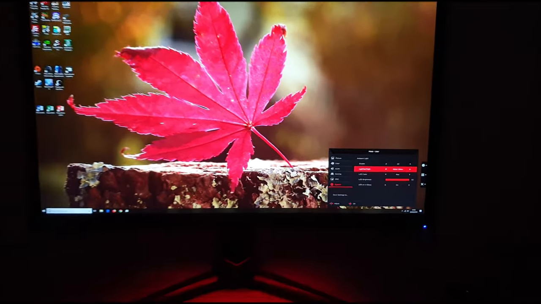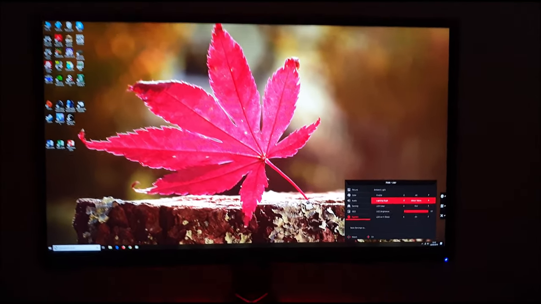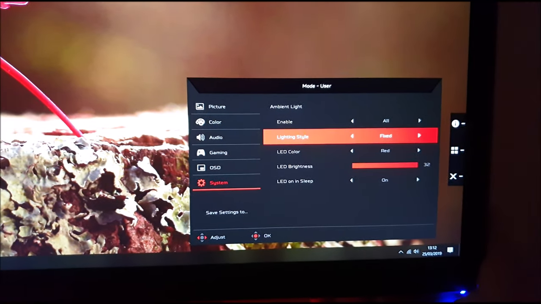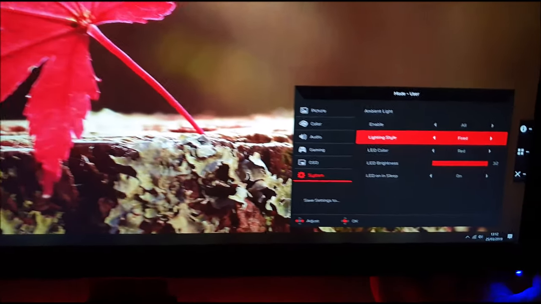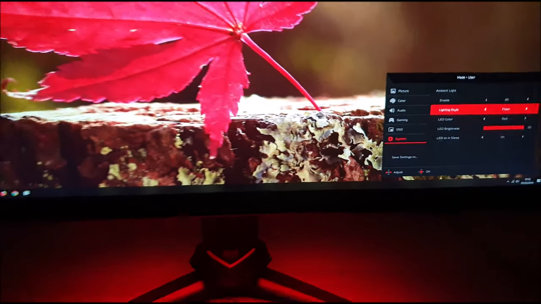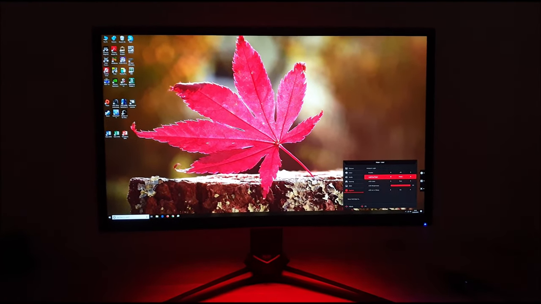Water Wave. I think I'm near the end, so I might as well just show you all of them, I've decided. Yeah, so there we are, back to fixed. So that's just a static one. This is my preferred type of lighting to use. Non-distracting to me.